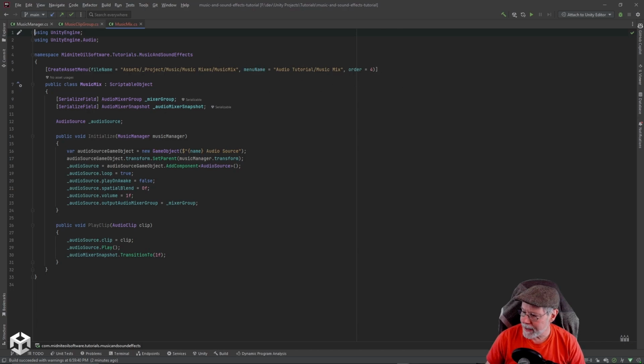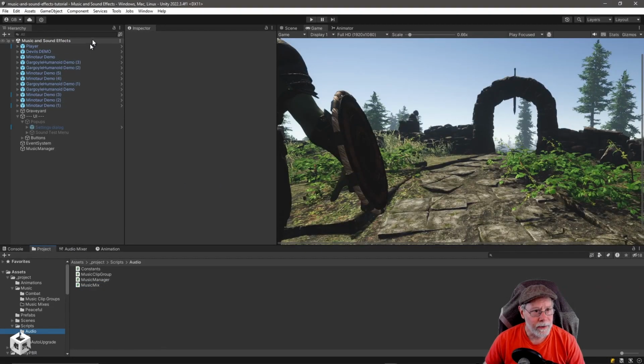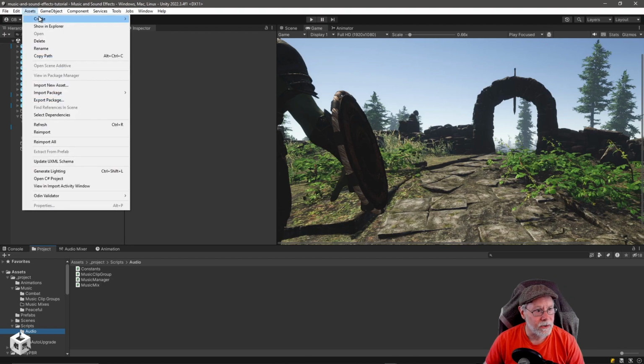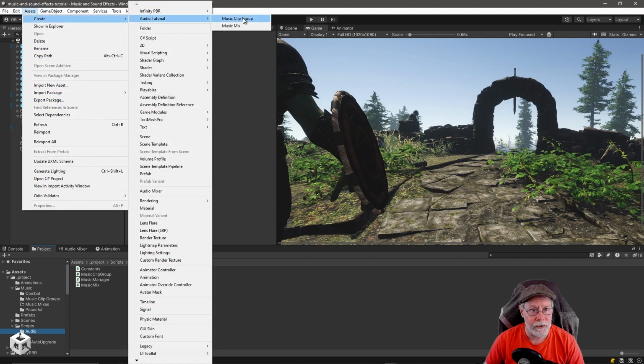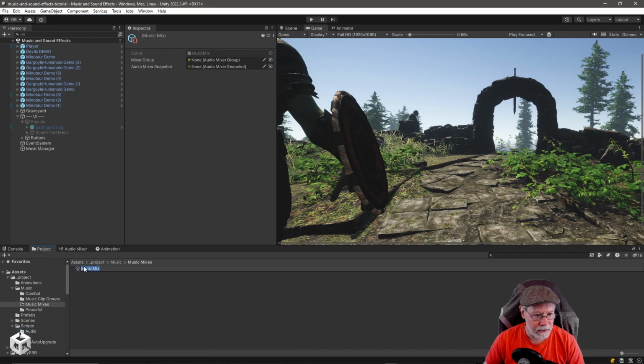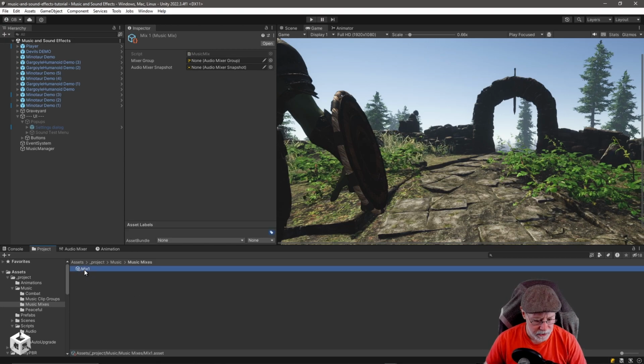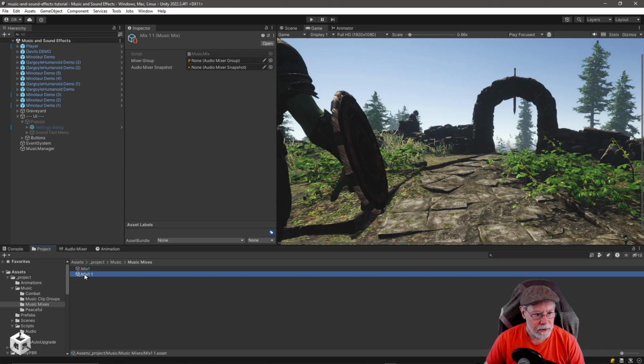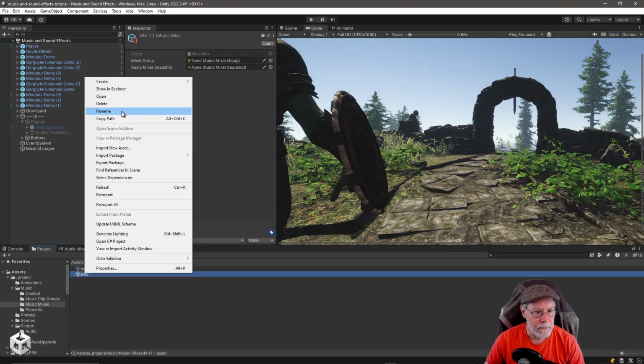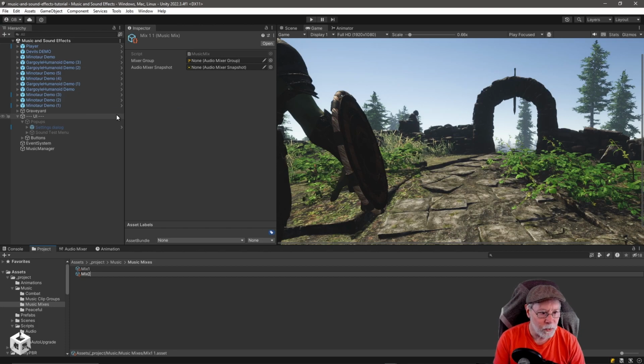So now if we go back into Unity, go up here to Assets, Create, Audio Tutorial. You now see we have Music Mix under here. If I click that, we're now creating this music mix underneath the music mixes. I'm going to call this one Mix 1. And then I'm going to press Control D to duplicate that. Right click, rename Mix 2.